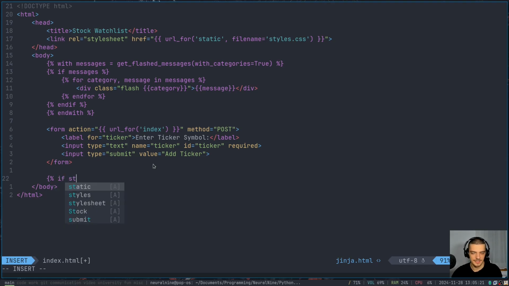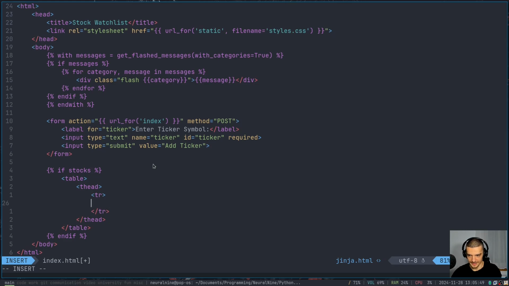So let's say if stocks, if we have some stocks, we're going to display them as a table. So let's close this off with an endif already. And we're going to say now that we want to have, first of all, the table header. So we're going to say, first of all, table. In this table, we want to have a thead, so table head. In this table head, we want to have a table row. And in this table row, we want to have multiple th elements.